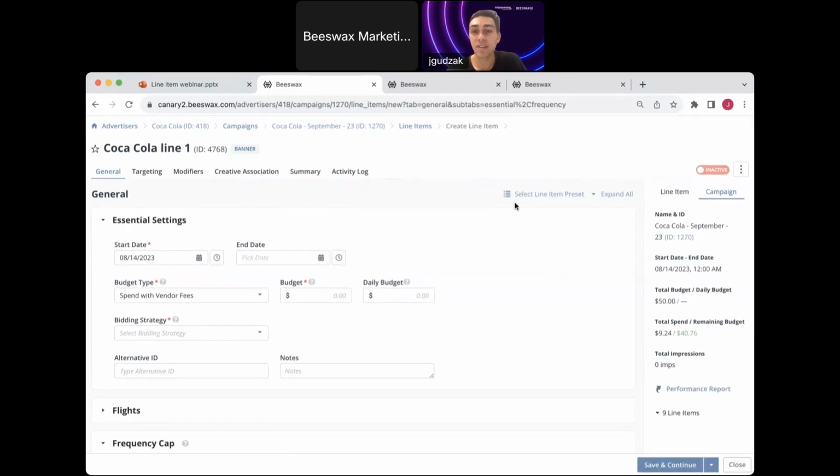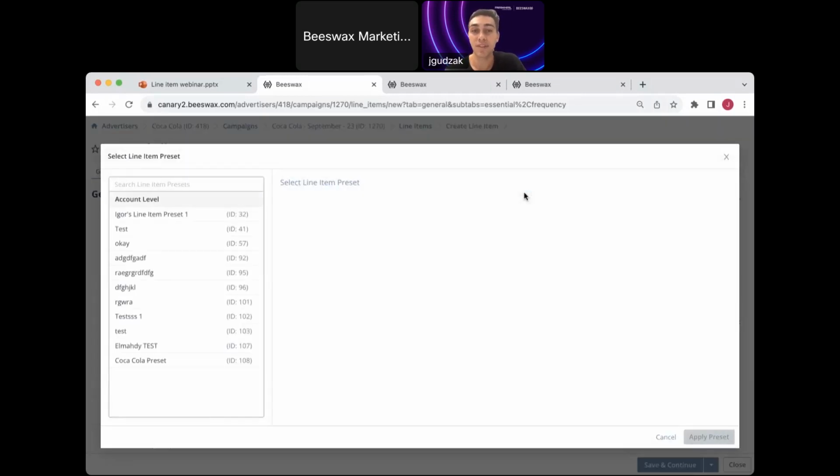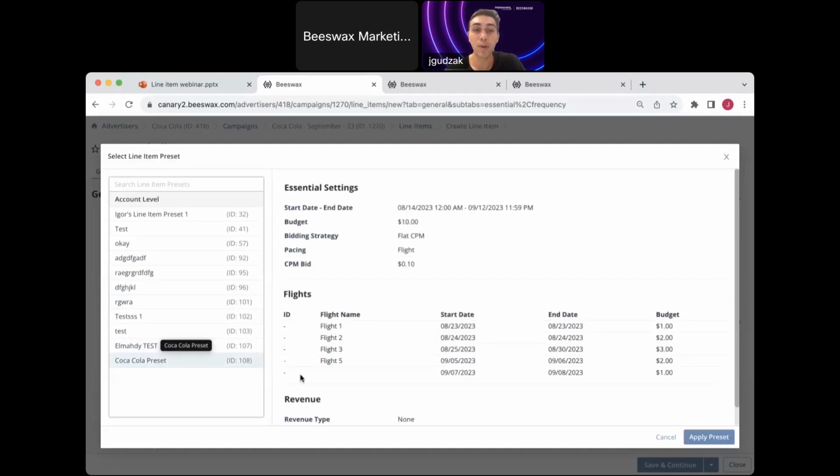Now we scroll up here to the top, we can see select line item preset. Selecting a line item preset allows you to set up your line item in a much quicker fashion. So let's go ahead and do so and apply a preset. Here, I'm going to apply the Coca-Cola preset, where I select that and see all the settings I can have pre-configured for this line item.